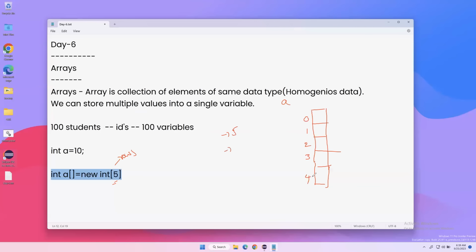And what is the maximum index here? 4. That means if the number of elements is n, the maximum index will always be n minus 1, because the index always starts from 0. Okay, 0 is also one of the locations, so here also we can store the data. So if the number of values is 5, then obviously the last index value is always n minus 1, that is 4. Okay, remember this.